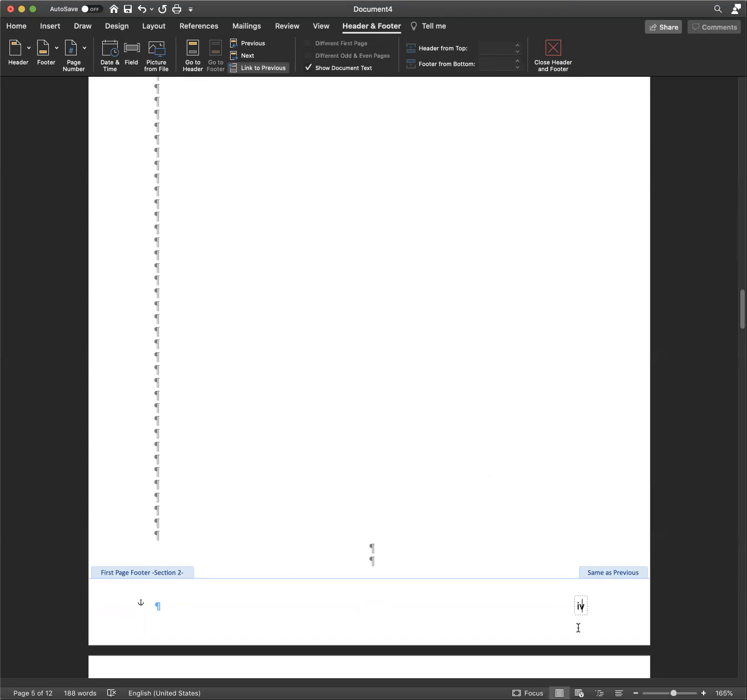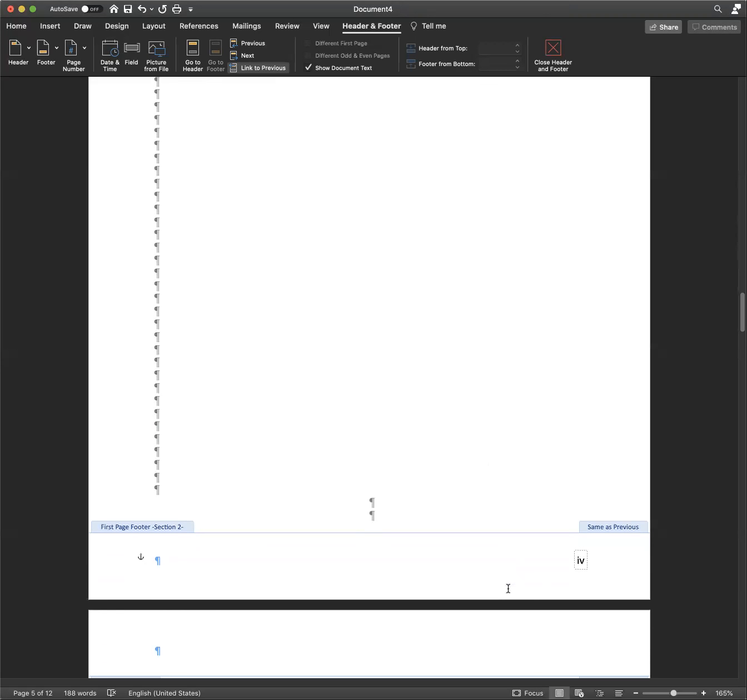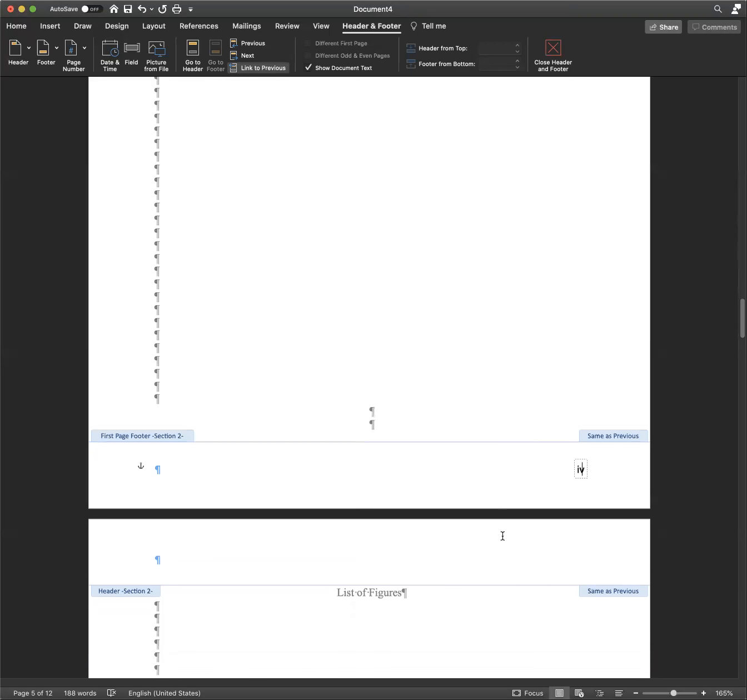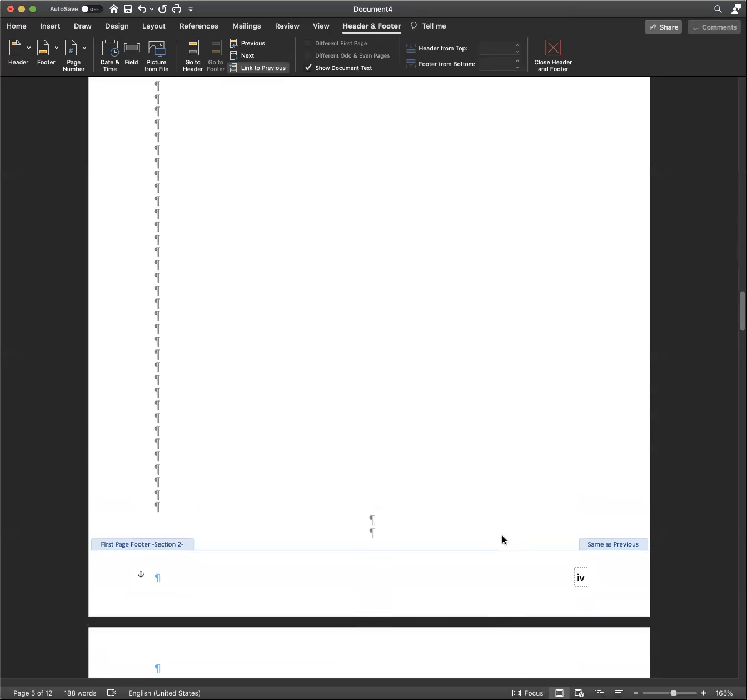So Sam has IV in the bottom right-hand corner of the table of contents page, which is great. And then Sam is looking at this section called link to previous in the header and footer tab up top. The link to previous button is something to watch out for. Disclaimer, link to previous is just such a pain sometimes.